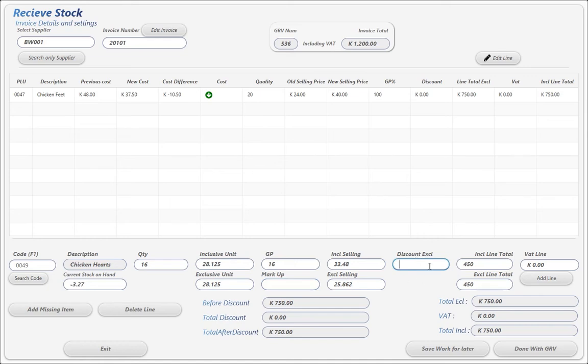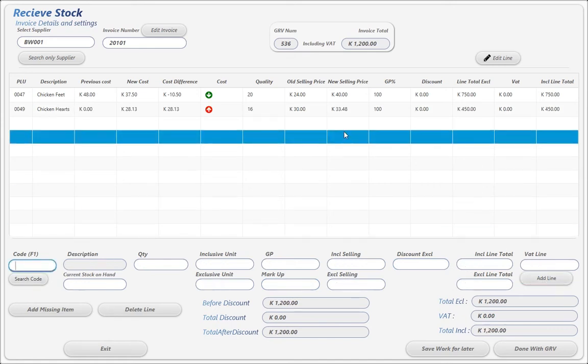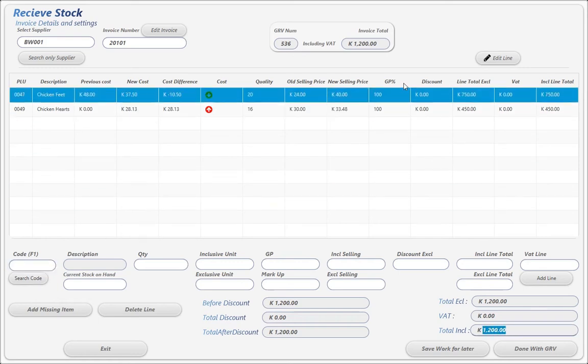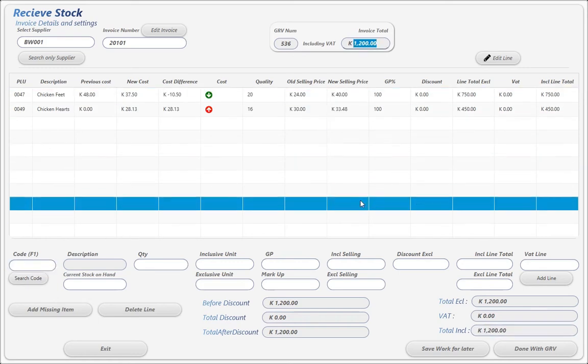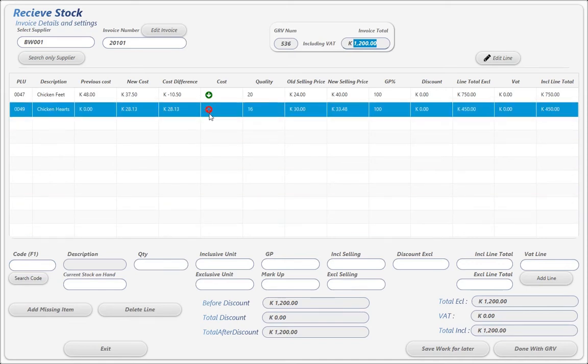Again, if you have a discount, you can put your discount there. So the way it is, I'll say add line. Okay, so it has added it. So if you can see here, my total there is matching that there, meaning my GRV is balanced. But if you see here, there's an increase in our order price, meaning our cost has increased on this particular item.